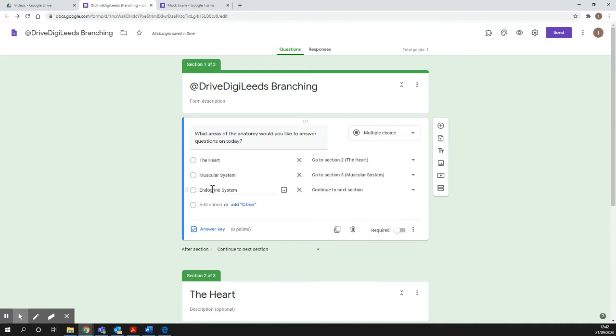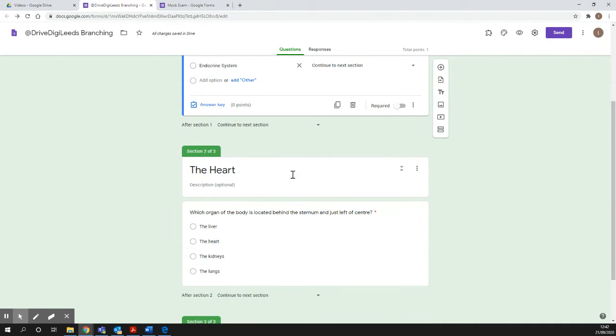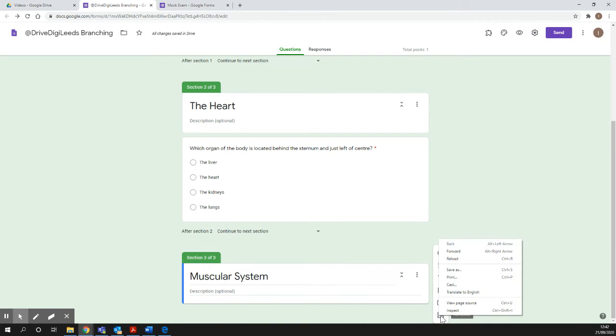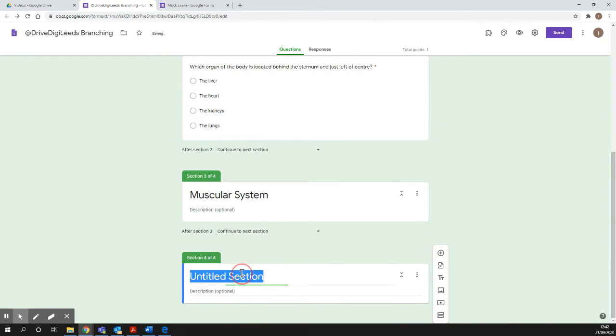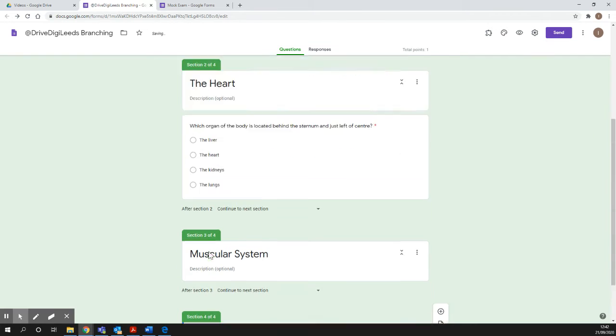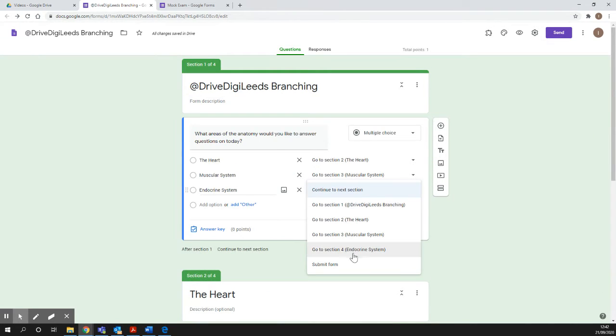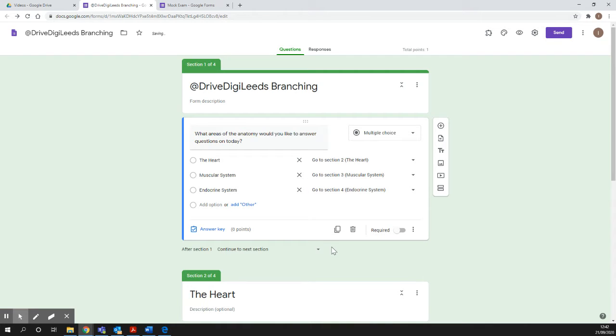Now, I'm going to show you how to create the endocrine area here so we can get that as an option. So you see I've got the heart, the muscular system. And what I'm going to do is click add section here. And then I'm going to call this new section the endocrine system. Okay. If I scroll back up to the top here, back onto this first question, I can now select in here, go to the endocrine system. I might want to make this question required, as it's necessary to lay out the roadmap for the learner and what questions they're going to answer.